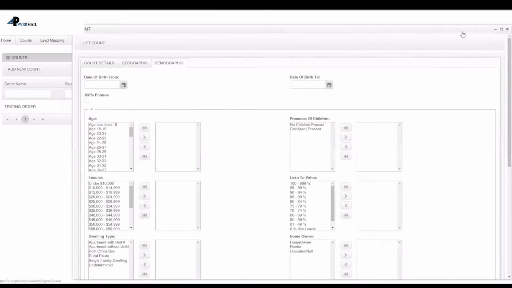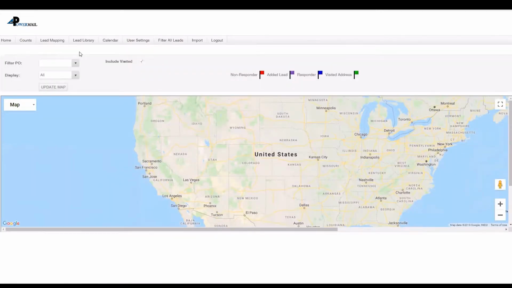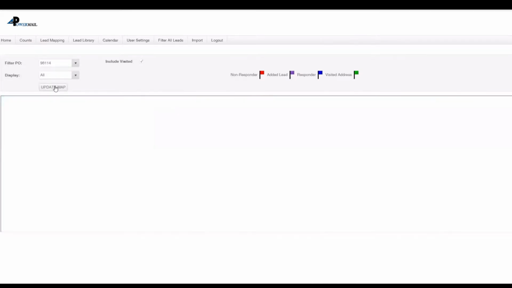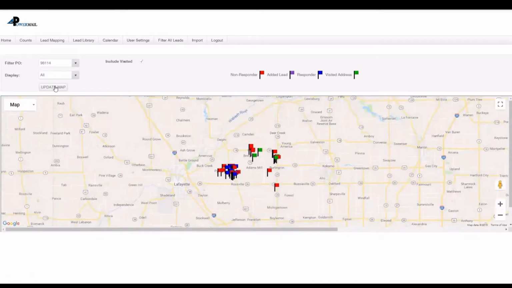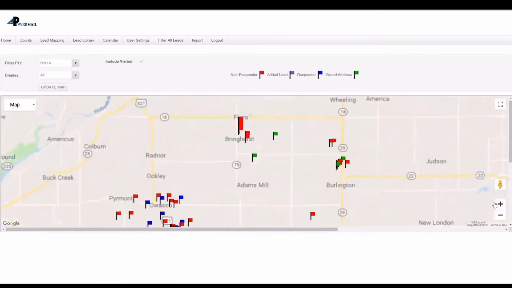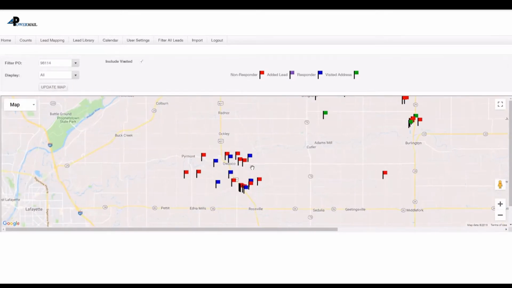The next feature of our CRM is the lead mapping. This is where we will map out an entire order. It's not just the people who are leads, it's everyone. So as you can see, we need to zoom in a little bit to get to the data. Red flags are the people who were mailed but have not responded yet. Blue flags are the people who have responded. So from the flag, you can click on it, you can view the image, or you can mark it as visited, with the goal of your whole list being visited and therefore a green flag.